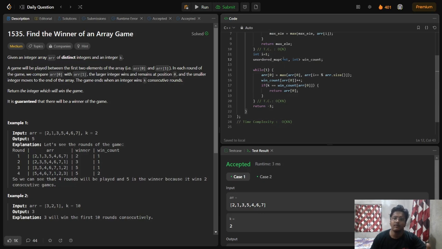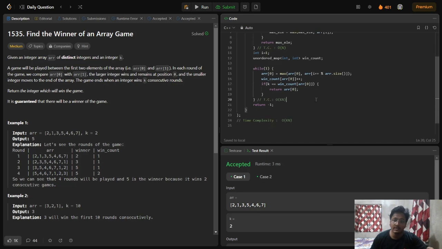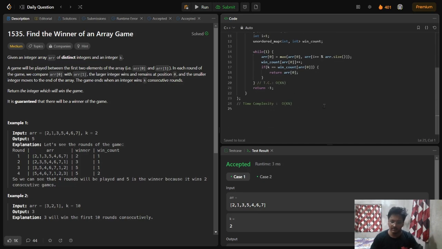So for the solution, the time and space complexity will be this, because apart from this we haven't any other things which will take more space. So the space complexity for this code is O of n.